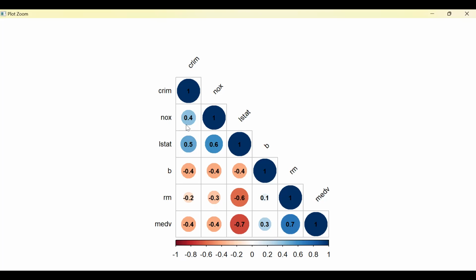One is the color of the circle, and the second one is the size of the circle. I repeat, you need to observe two important aspects: the color of the circle, and two, the size of the bubble. Let's first talk about the size of the bubble.